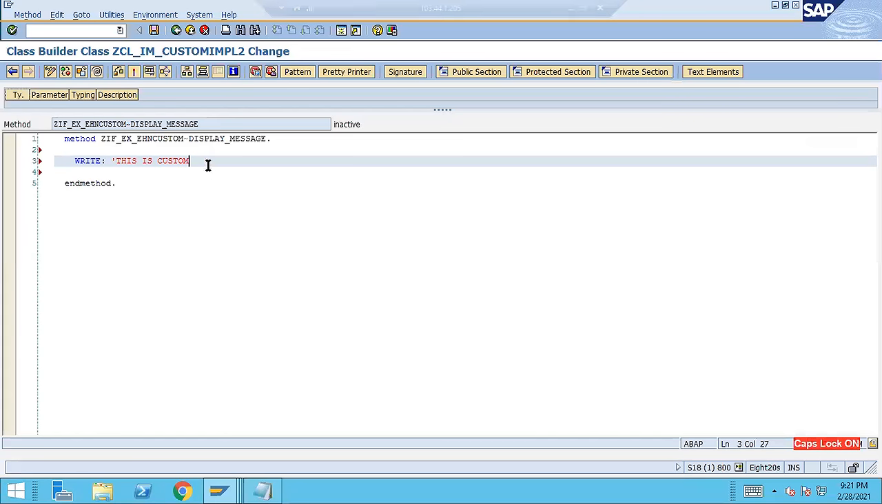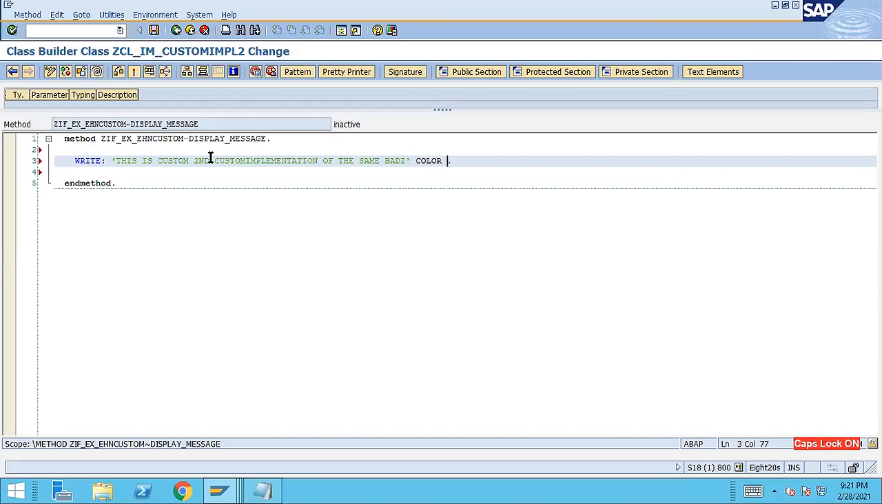Okay. So this is custom. This is the second custom implementation of the same body. Okay. And I will give some color also, color 5.